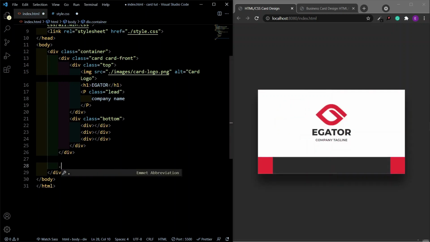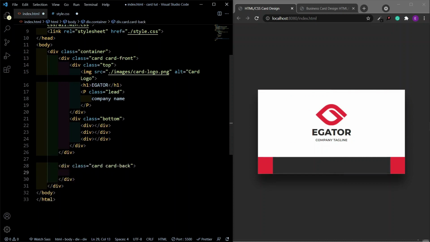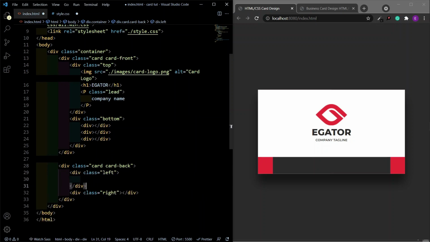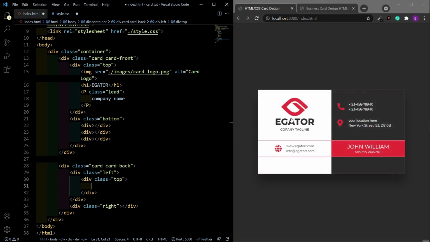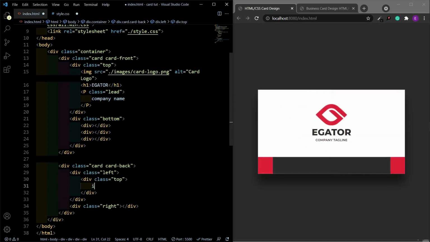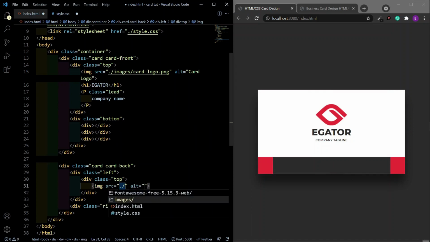So let's say card back. And for the card back, we are going to have a left and then a right side. And for the left side, we are going to have a top, which is this side, which is going to be the top, right? And for the top, we are going to have an image, which is our logo.